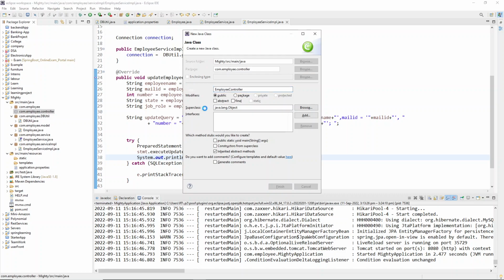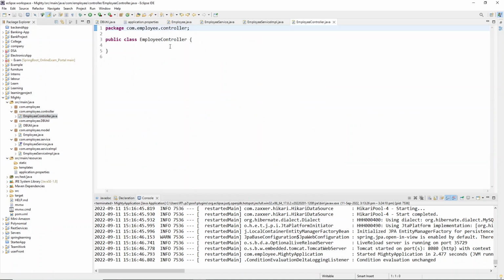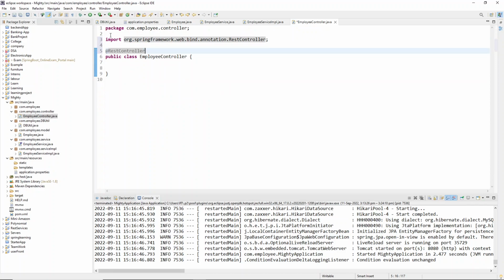Just click on finish. So now we have created an employee controller file. So how is our Spring Boot going to understand whether it is a controller or not? We need to annotate this as a controller. Let's say like this, @RestController, finish. Clear?